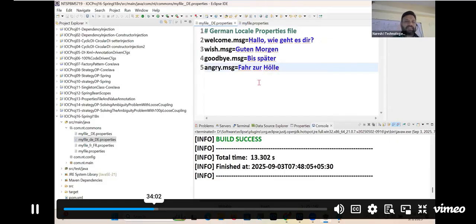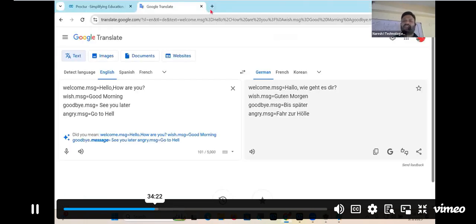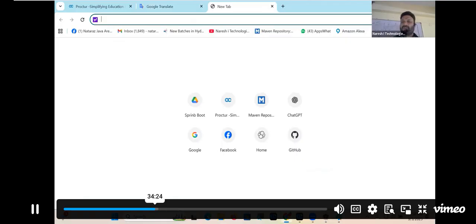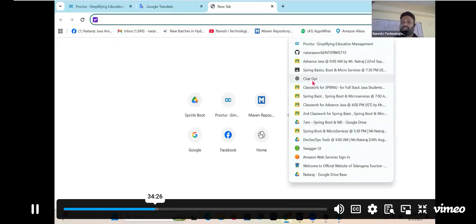Welcome dot message, my file underscore de dot property. Hmm, this is wrong, guys. Tell me, my file underscore Korean, ko underscore kr. Sir, how can you use that? There's no need of using that, boss. You can get the locale code from ChatGPT.